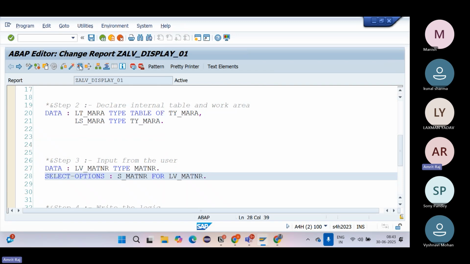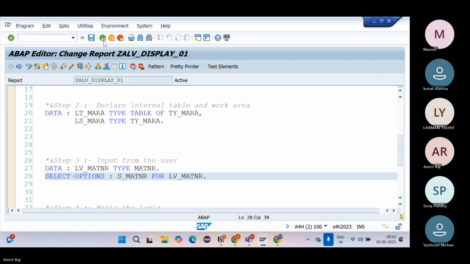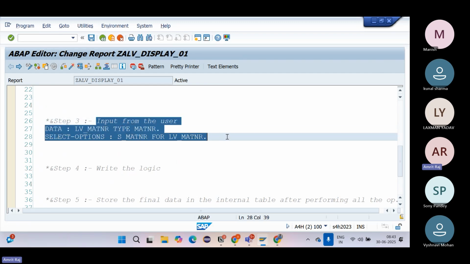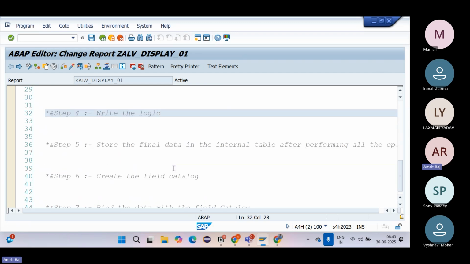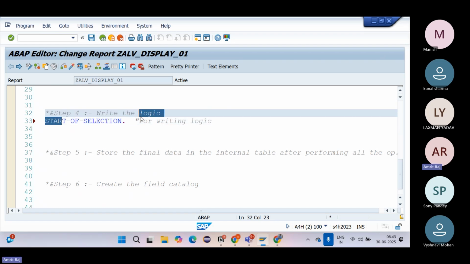I will come back and I will execute. Now it is material number. Perfect. So I am taking input from the user. Now we need to write the logic here. So we use the start of selection event for writing logic. All the logic must be inside the start of selection.